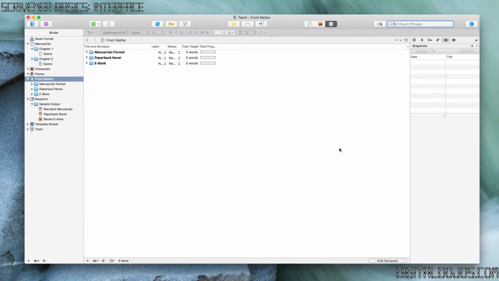Again, really useful if you're working on something and you just want to take a snapshot of how it is at that time and then work around with it and then come back later if you feel like the revisions you made weren't the best.